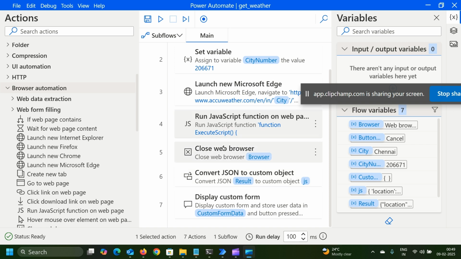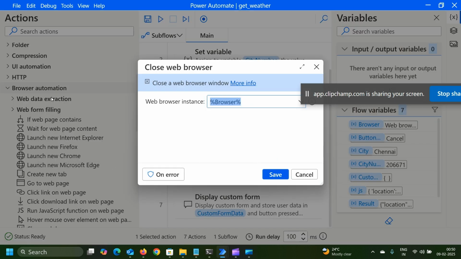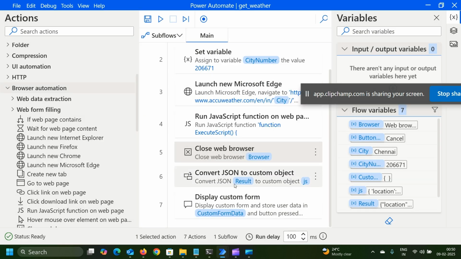Okay, so we are done with the JavaScript part. We are at step 5. We are just using this block to close the web browser. You can find that in the browser automation section. I'm using the browser instance which we got when we launched it.